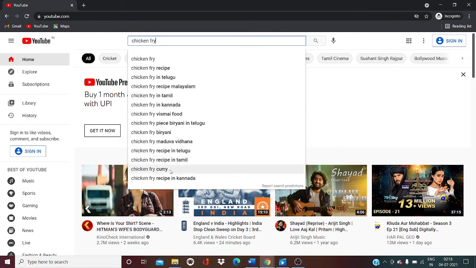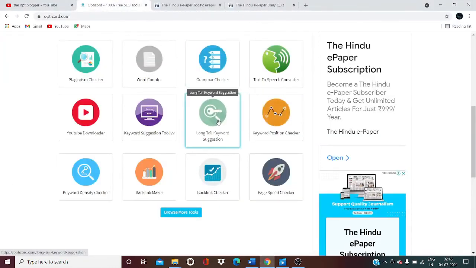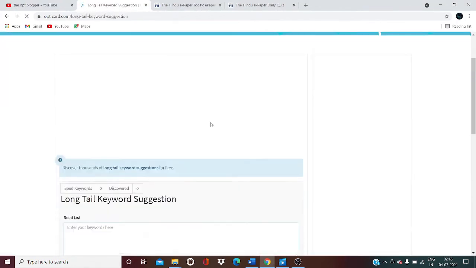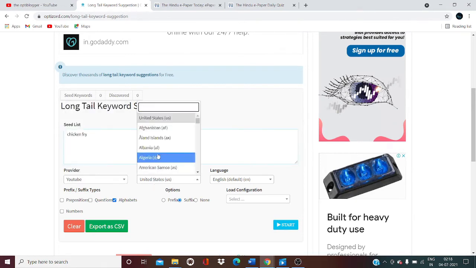Now head on to any keyword tool. For this video I am using my Longtail keyword tool. I will provide a link for the same in the description. I just open Longtail keyword tool, and under seed list I will enter chicken fry. I will assign provider as YouTube and set the preferred country, and other options if needed, and start search.